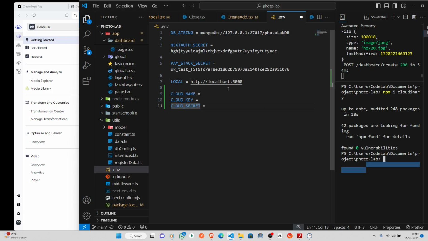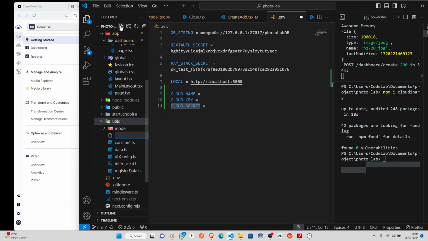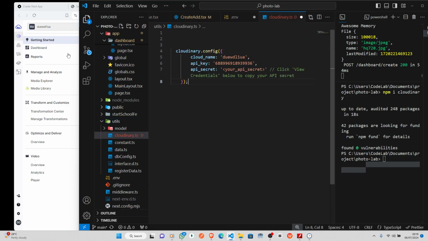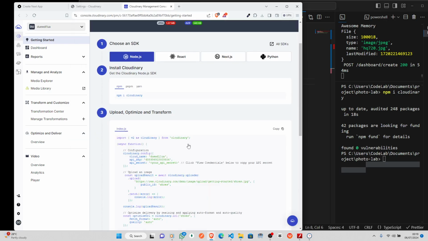So let me come here, and first off, inside my util, let me create cloudinary.js. I will just paste that one there, come back here, and just copy this.